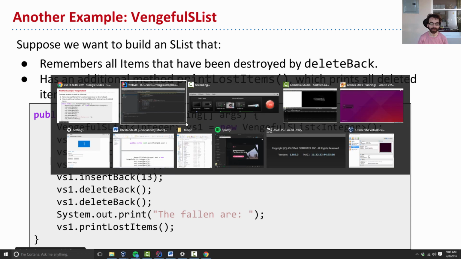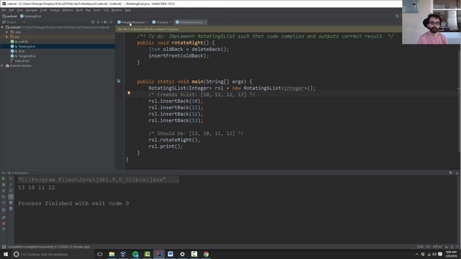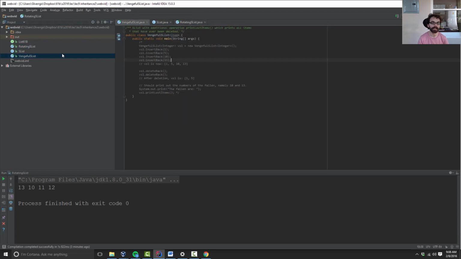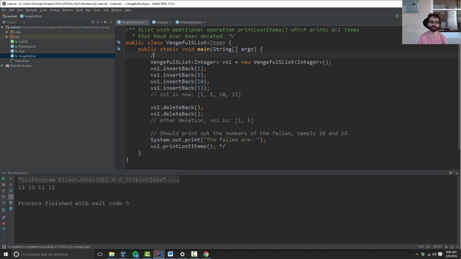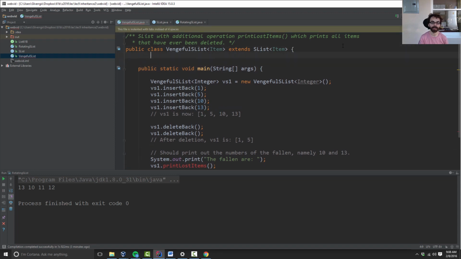Well, this will be a little more involved. So we're going to open up VengefulSLList. Is this the right one? Yes. Okay. All right. And so now that we have VengefulSLList ready, let's uncomment this. And we see immediately, again, as before, a VengefulSLList at this moment, because we haven't extended anything, doesn't have any of the powers of an SLList, like deletion and insertion. So to fix that, of course, we do extends SLList<Item>, and voila, these are good. We have all those powers, and now it only remains to us to do printLostItems, just as before. We need to fill in our new method.